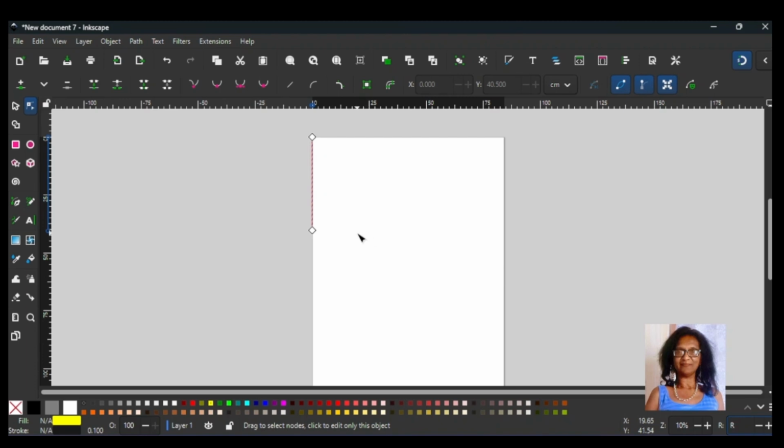Another thing to also note is that when you click onto a node, it turns blue. So it shows that that node is active. So if you move that node, only that node will move and the other won't move, as you can see. So remember that. If you click onto both, and if you shift click onto this, so both are blue, and if you move it, both will move simultaneously. So some pointers that you should know.